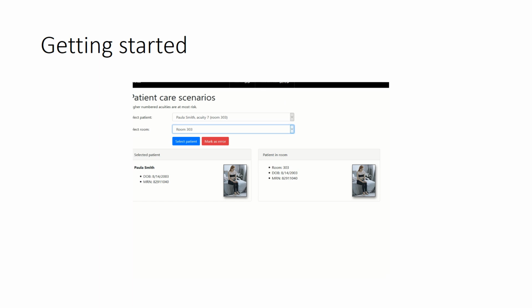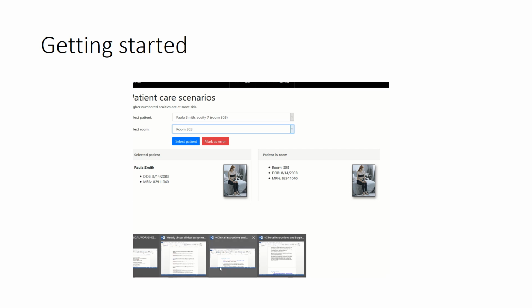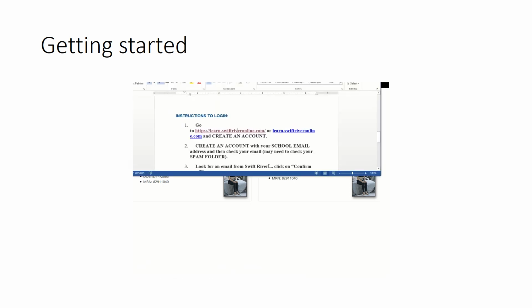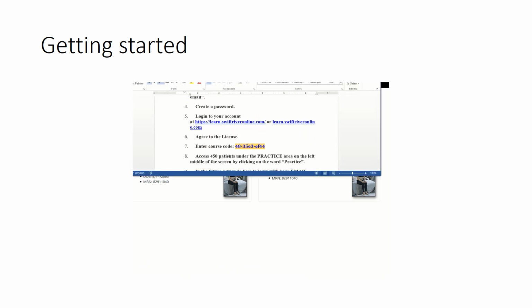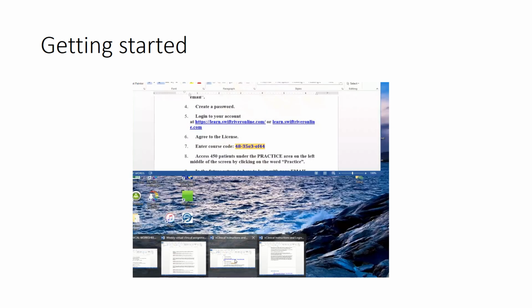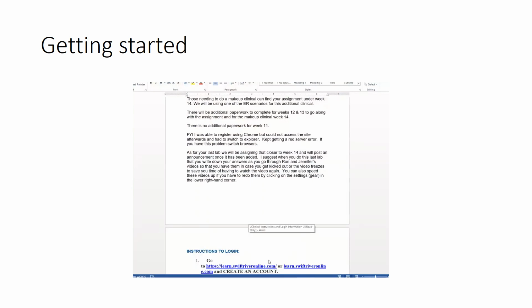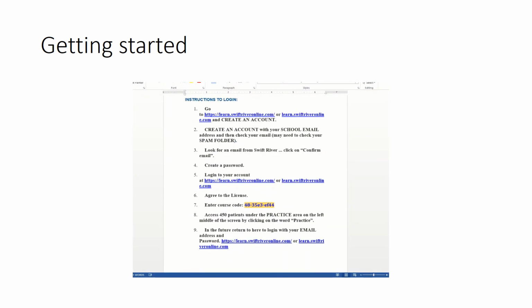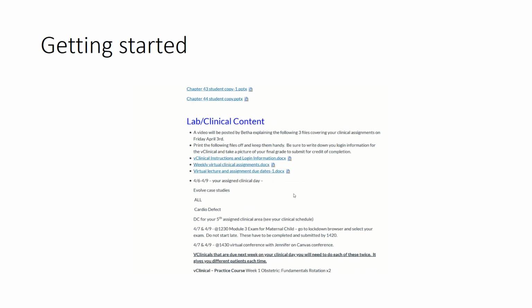Okay, let's go back to that's your login. That's not what I'm looking for. Okay, hang on. All right, now we're going to go back to Canvas.